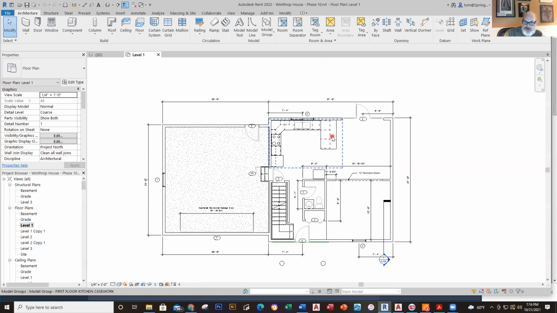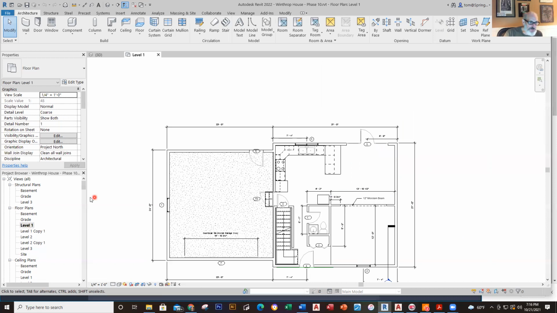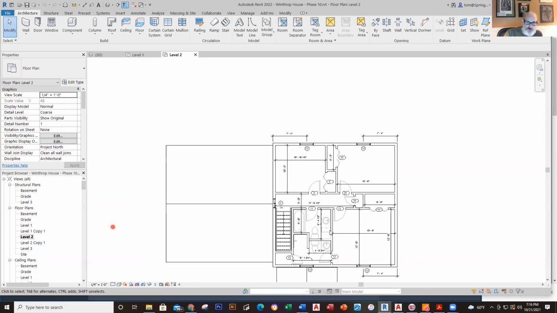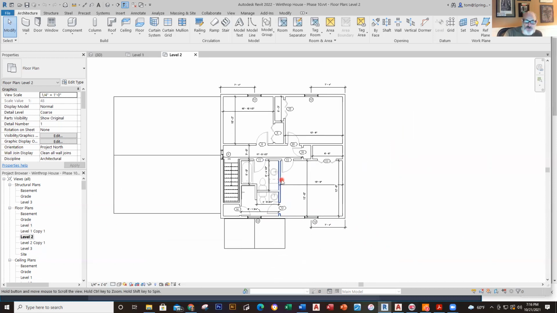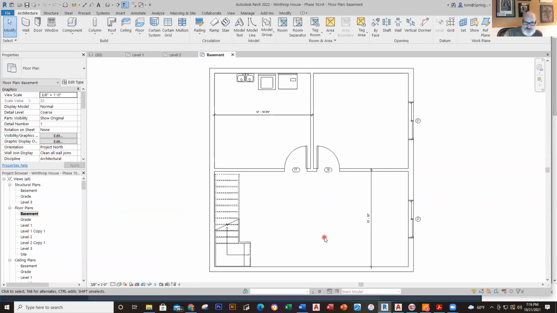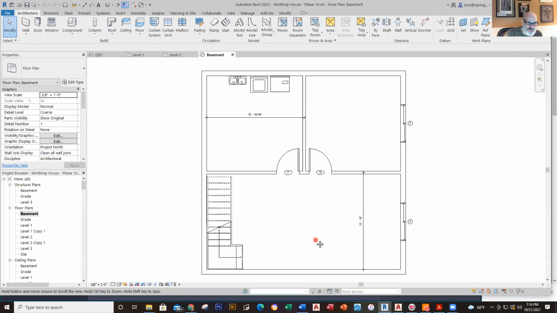I actually gave you a block for the kitchen. I've got an area right here, and some windows, some different information here. Level two gives you this kind of thing. This is the second floor. It's a three-bedroom house. The basement looks like this right here. You've got a washer and dryer in the basement. And those are the basic things. Then you're going to have some ceiling views, and then some other things.